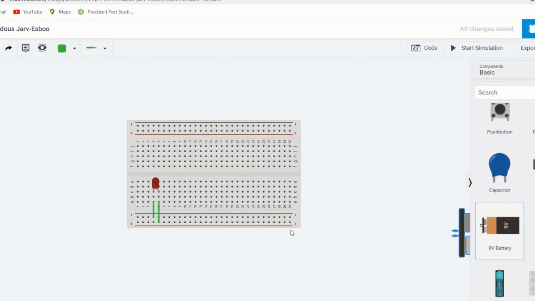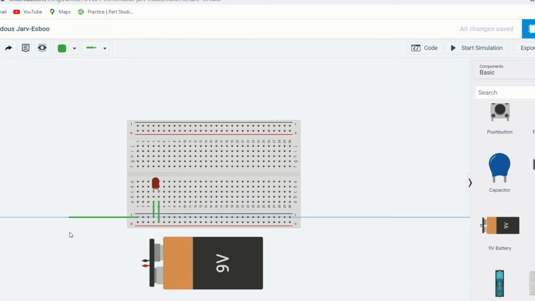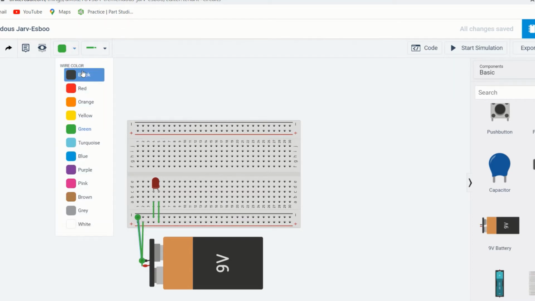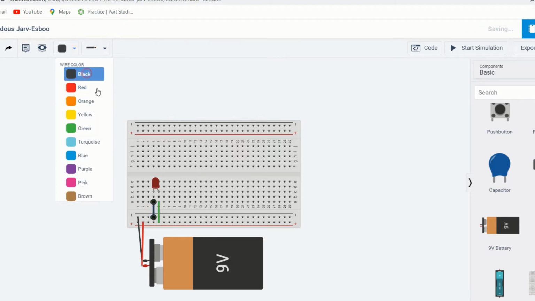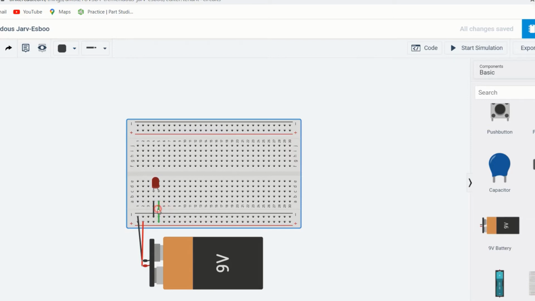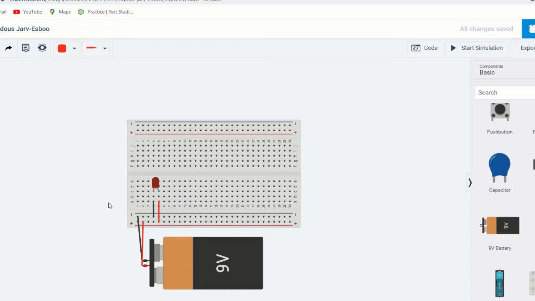Now let's grab a 9-volt battery and connect these two pins, so with the negative to the negative, and then the positive to the positive. And now we're just going to change the color of the wire, and that's going to be black. And this is going to be red to distinguish each sign. This is going to be black. And this red. And it's just very simple. It's just a very simple connection.